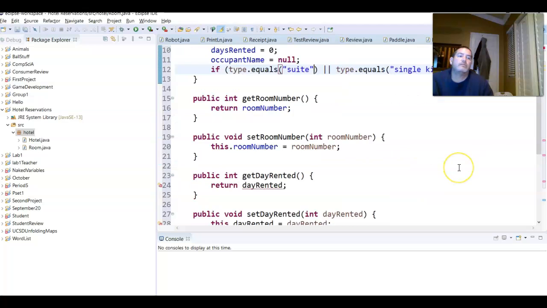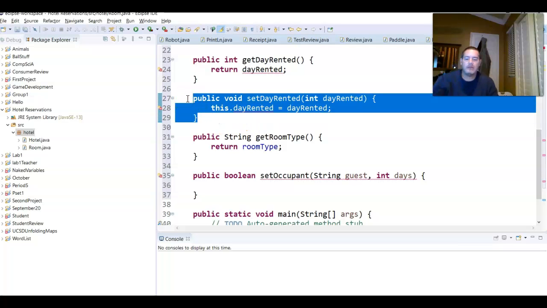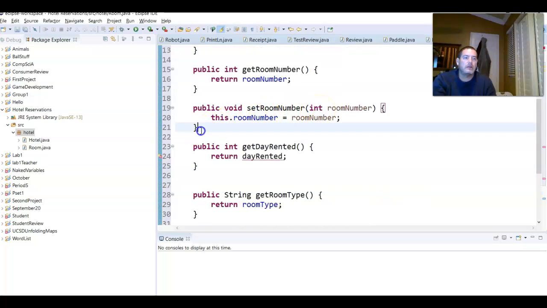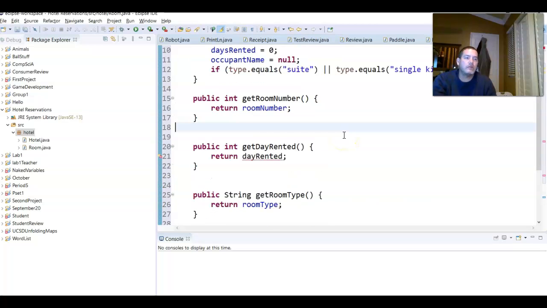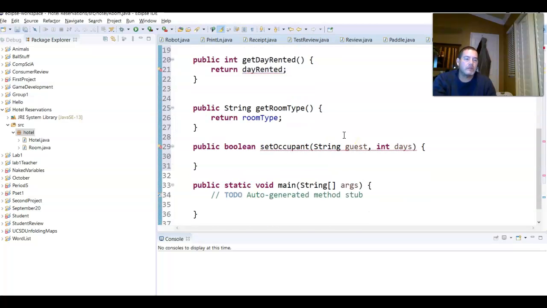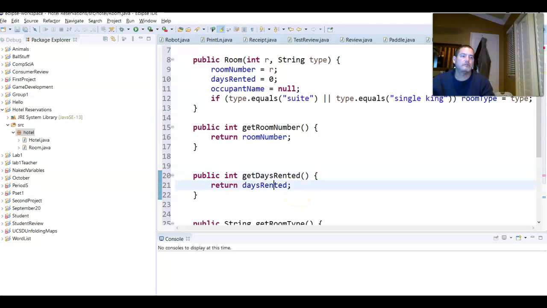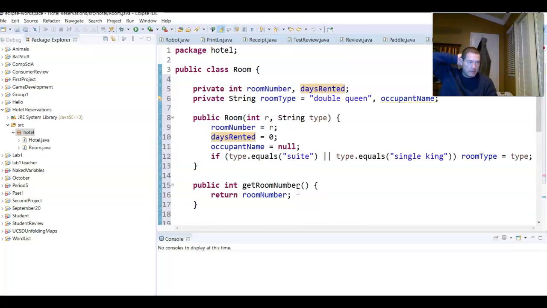So if the room is available, so one thing I have to do in the set occupant method is, oh, I had set days. Oh no, did I mess that up? I could actually use this. Get room number, get days rented, get room type. I feel like I'm missing one, huh? Get occupant, probably.